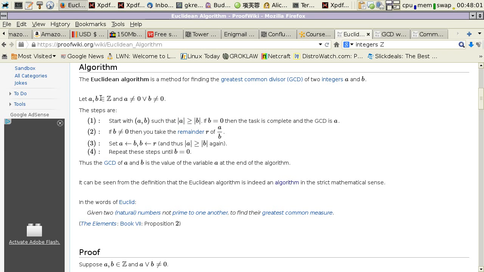Let a and b be two integers, where either a is not 0 or b is not 0. Start with a and b such that a is greater than or equal to b. These lines are absolute value, but in my implementation and in the proof, I'm going to assume that they're positive. If b is equal to 0, then the task is complete and the greatest common divisor is a. So return a. You could implement this in a function because it returns a value given two other values.